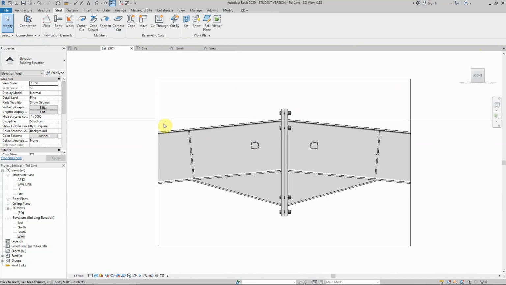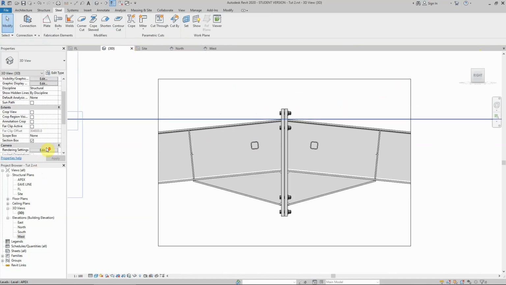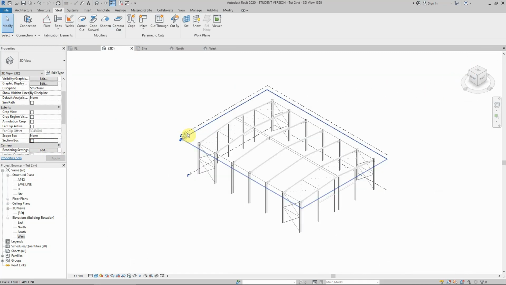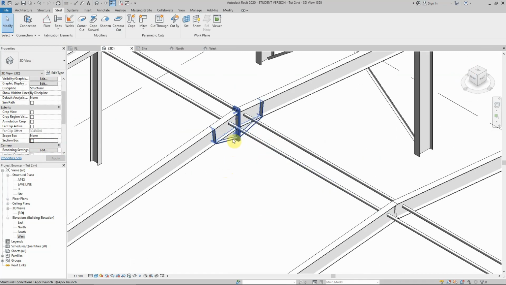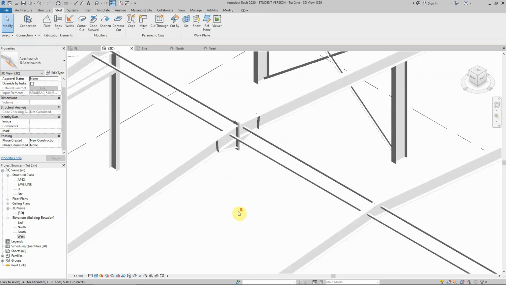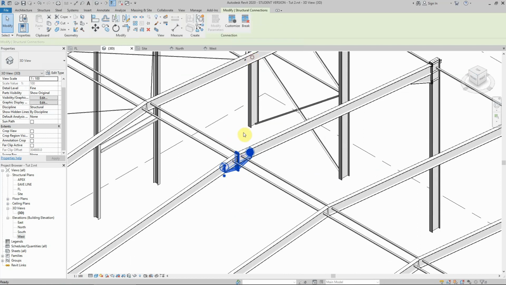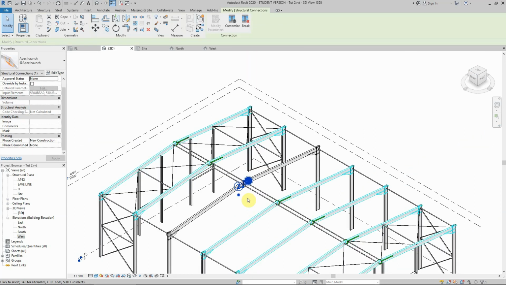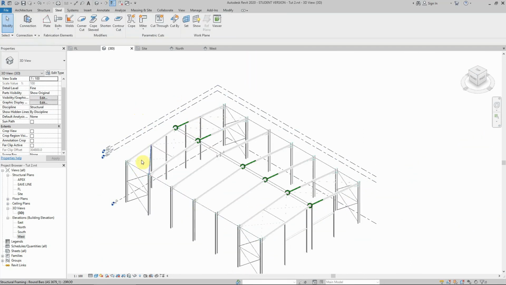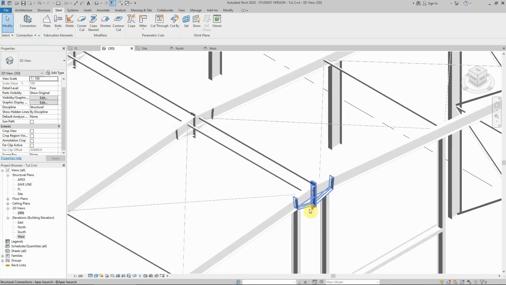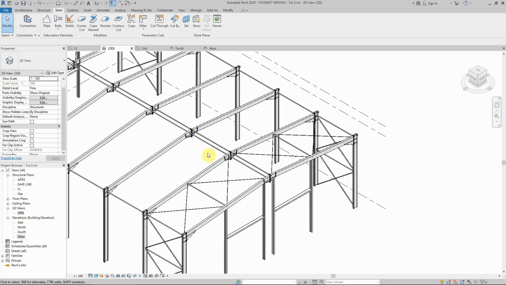Let's look at it in 3D. As we've done before, just right click, propagate connection. Give it some time. That's it, and that will create a connection between all the rafters.